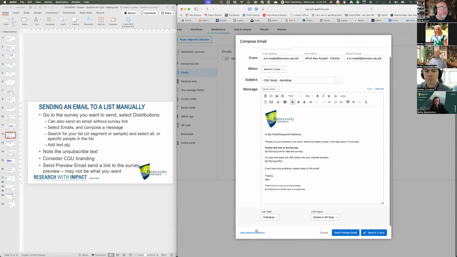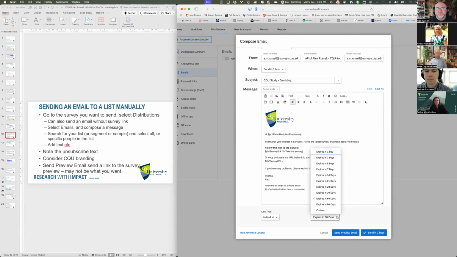There are some advanced options here in terms of link types, and whether you want the link to expire after a certain amount of time. Maybe you don't. This is the survey link. I recommend leaving these as they are, unless you really want the link to go for longer, but you probably want to do that with follow-ups instead.